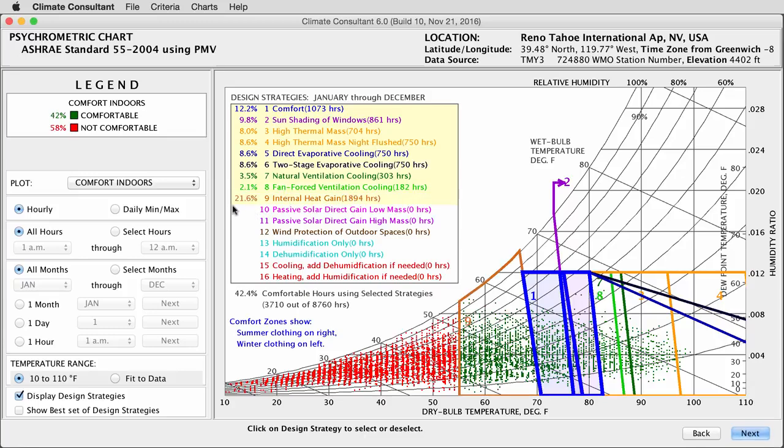Until we get here to internal heat gain. What internal heat gain means is that if we could just insulate the building to capture the heat that is actually generated from people, equipment, and lighting on the interior, we can bring 21% of these hours into the thermal comfort zone. So you might want to prioritize.